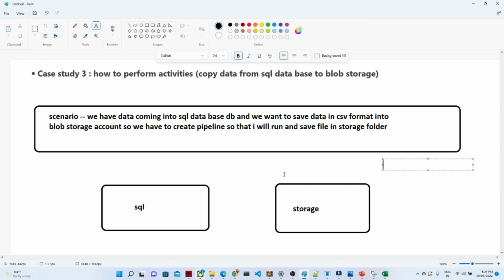Now let's start with our third case study. In this case study, we are performing a copy activity of data from a SQL database to blob storage. Our business scenario is that we have data coming into the SQL database and we want to save it in CSV format into a storage account. For that we have to create a data pipeline in ADF, which will copy all the data available in the database and store it into a storage account in CSV format. We are going to do the lab.